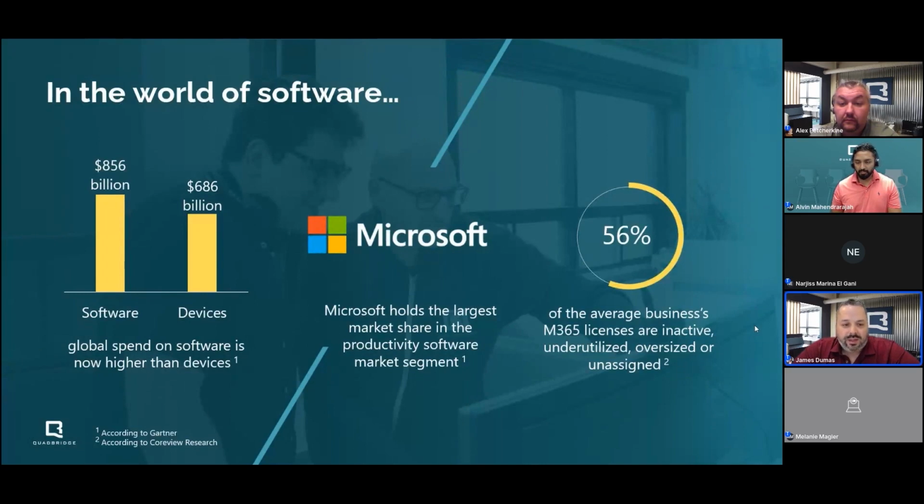The spend numbers are from Gartner. The stat on the right: 56% of companies that have CSP or M365 environments have inactive or underutilized licenses. For lack of a better term, they are not right-sized. So we're hoping today we can give you some tips to right-size these environments.